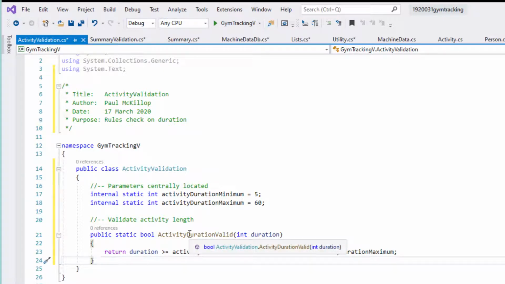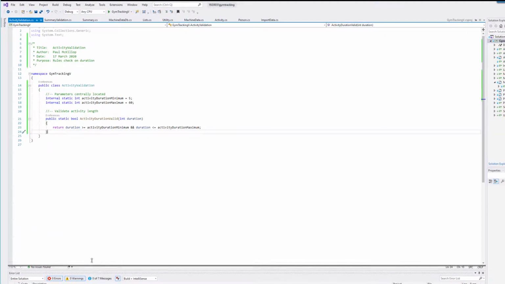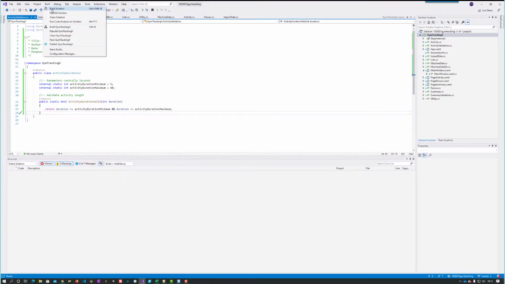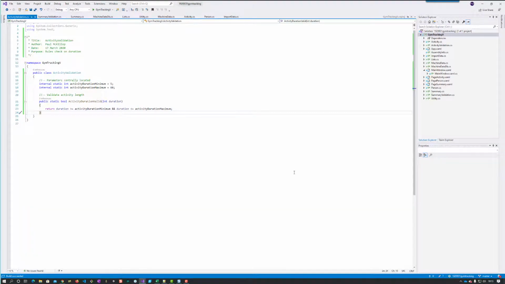So I'm going to save that, and I'm going to build my application to make sure that there are no dependencies missing in what we've done, and that nothing is missing from the way in which we've structured our classes. So build solution, and I get build succeeded and no errors, dreamland. So I just want to take a moment to consider what we've done.